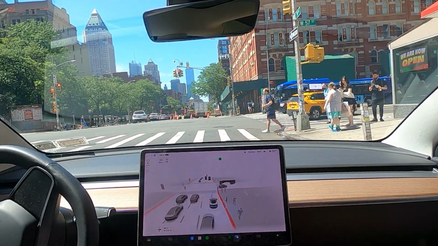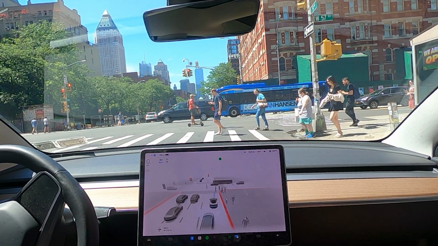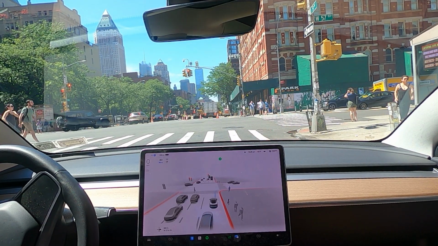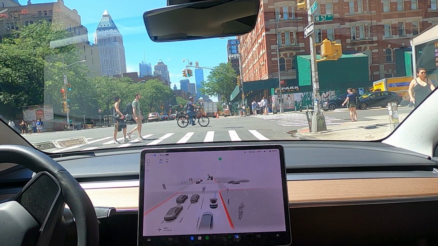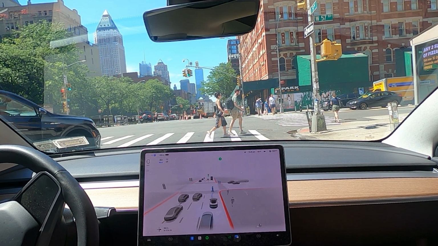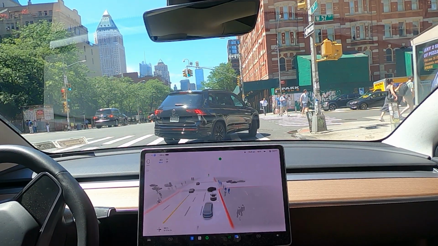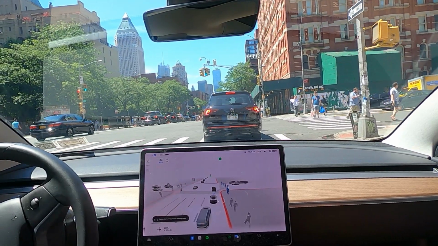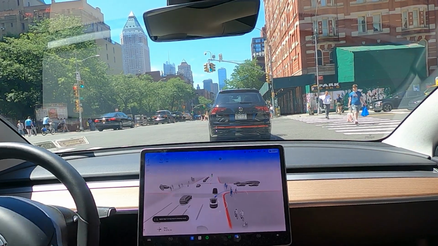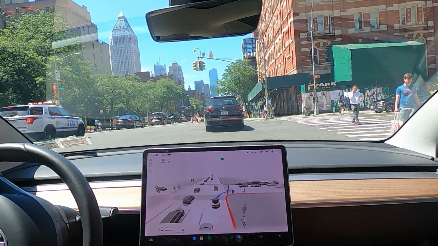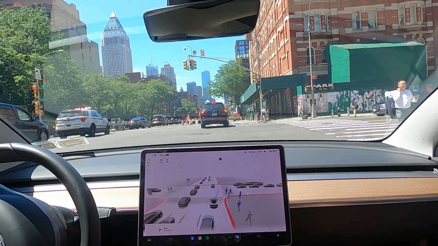Okay, another red light. Okay, green light. Pedestrians crossing. This guy going in front of us. Let's go. I'm going to give it a push because this guy behind me is very impatient. Okay, we'll wait for these pedestrians.